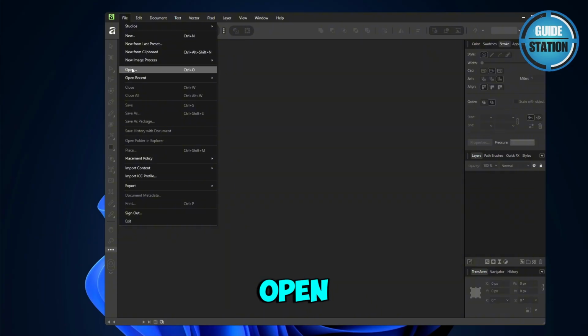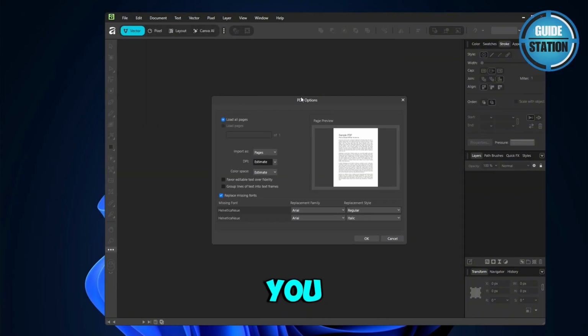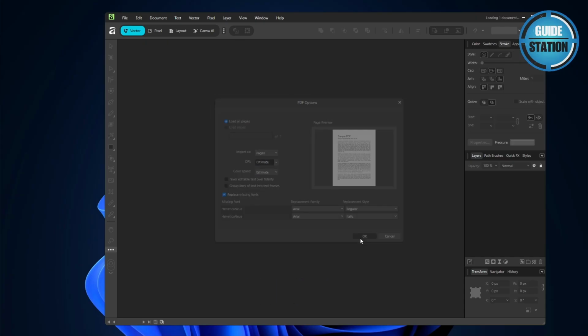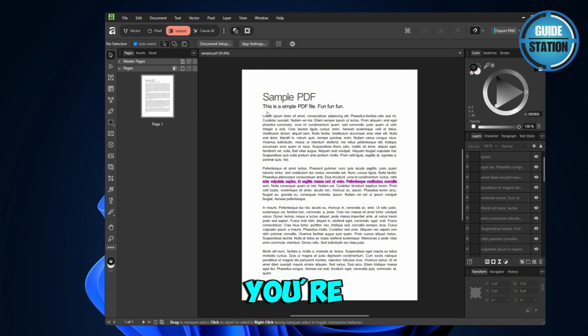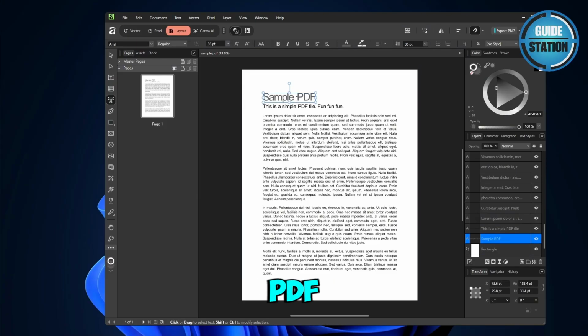First off, go ahead and open your PDF file. Then from here, it'll give you this option, but really all you have to do is just click on OK. Then once you're here, you will already notice that this file is already in edit mode. Meaning to say, you can already edit this PDF file.